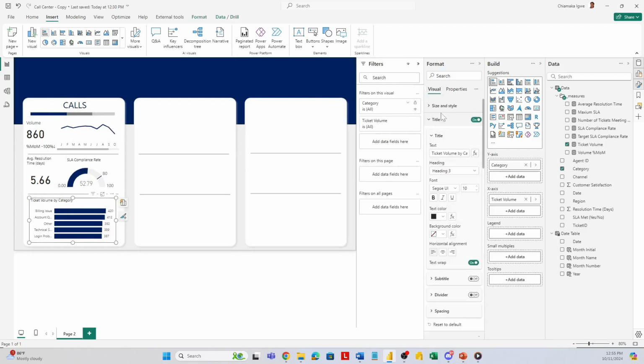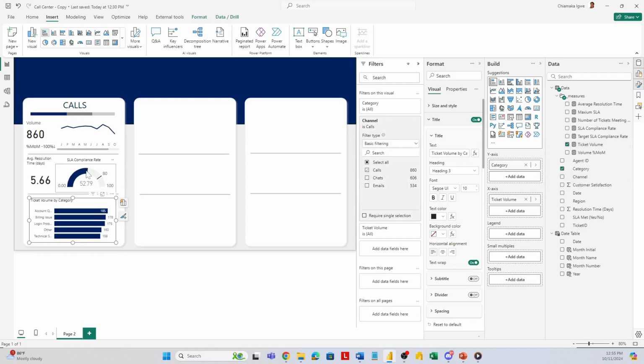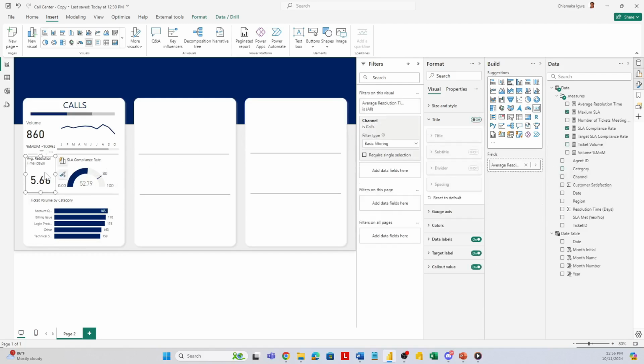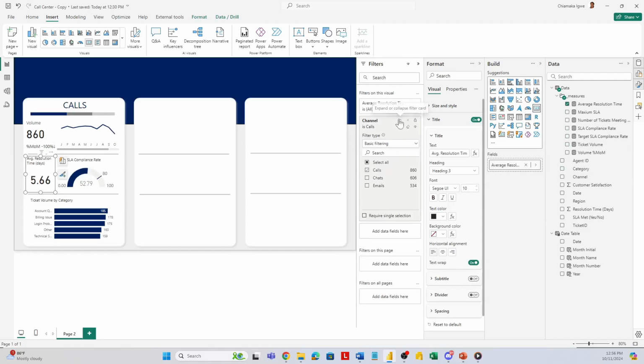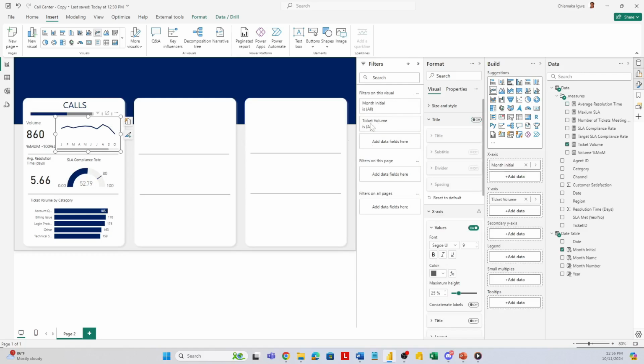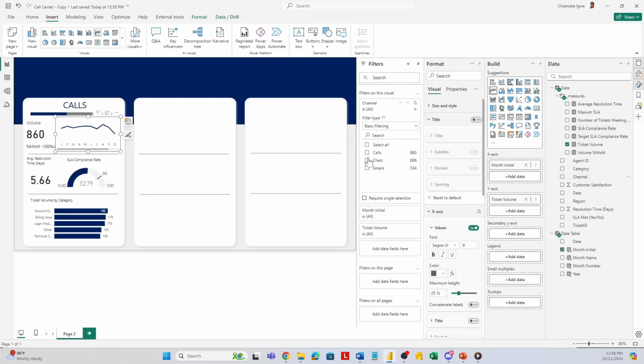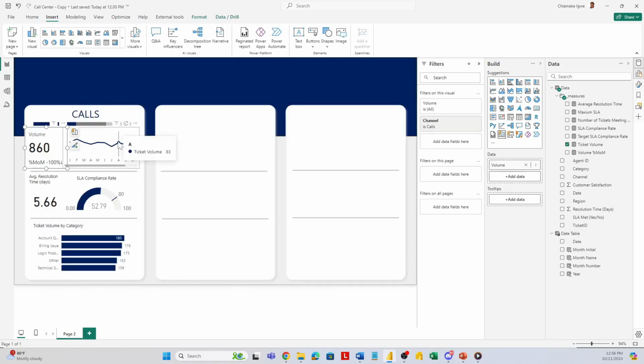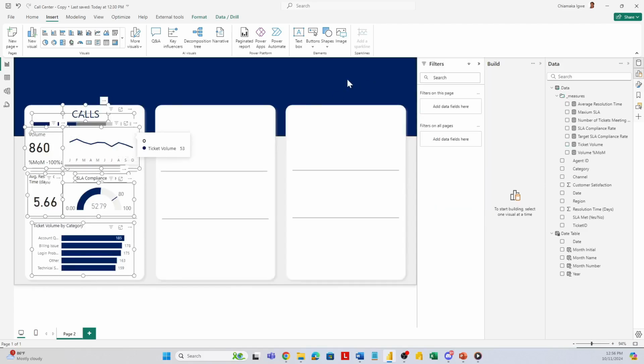Here we have channel calls, filtered for calls. Okay. Here, calls. So they are all filtered for calls. I am going to select all this and group them.